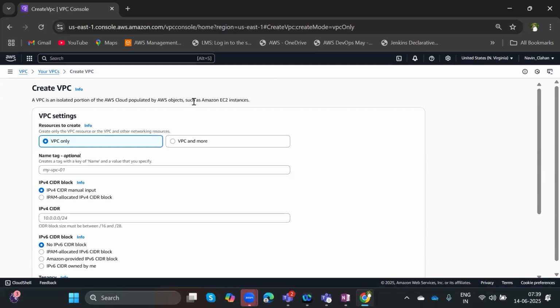It is nothing but an isolated environment where you manage all the resources that we need. So first we should understand the name. The name is whatever you wish to create. For example, I'm going to put Clehen-VPC-test. This is the VPC I'm giving the name to.